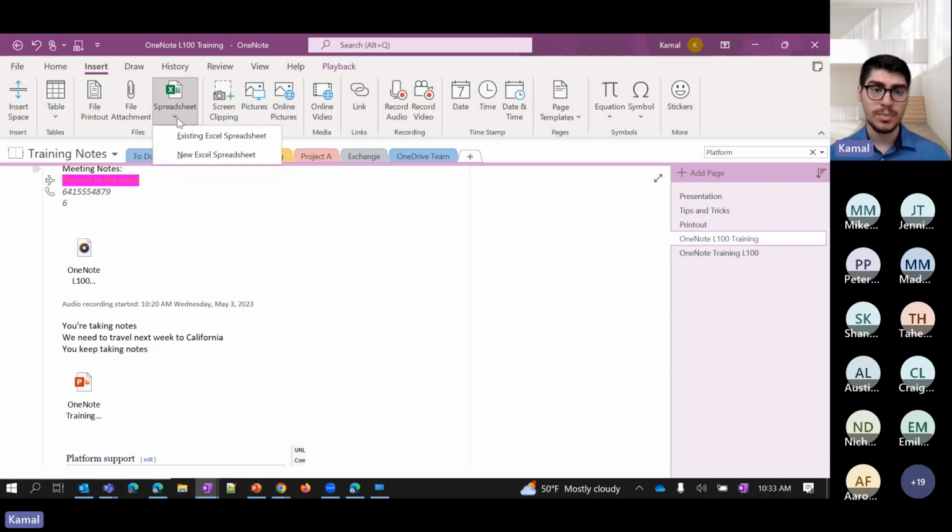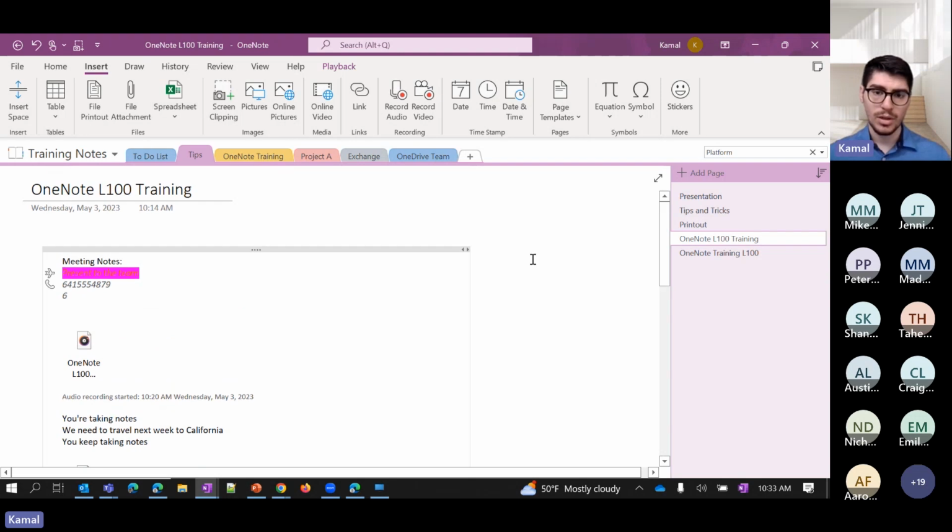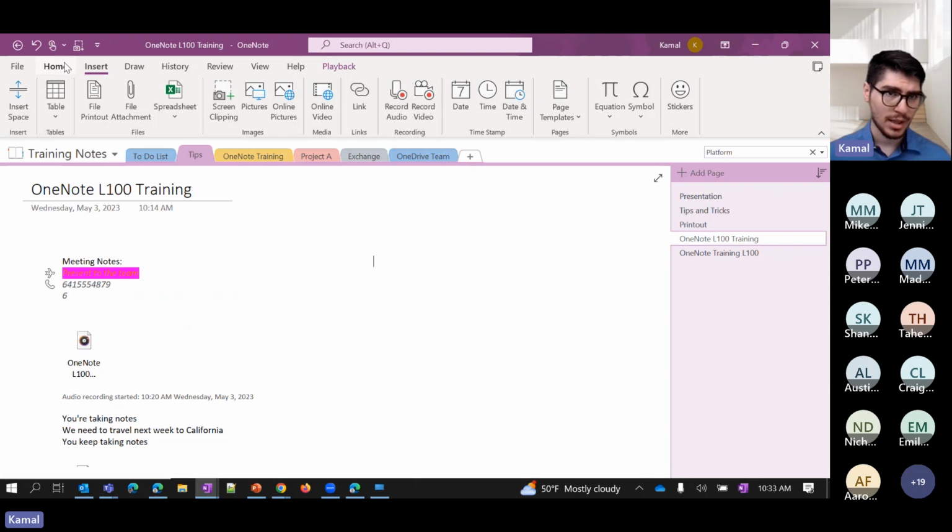Spreadsheets: you can create a new spreadsheet or you can use an existing one. So if you're doing some numbering and you want it to be in Excel and create some formulas, rather than create a basic table within OneNote, then you can create a new spreadsheet and it will be connected to an actual Excel spreadsheet where you can create formulas.